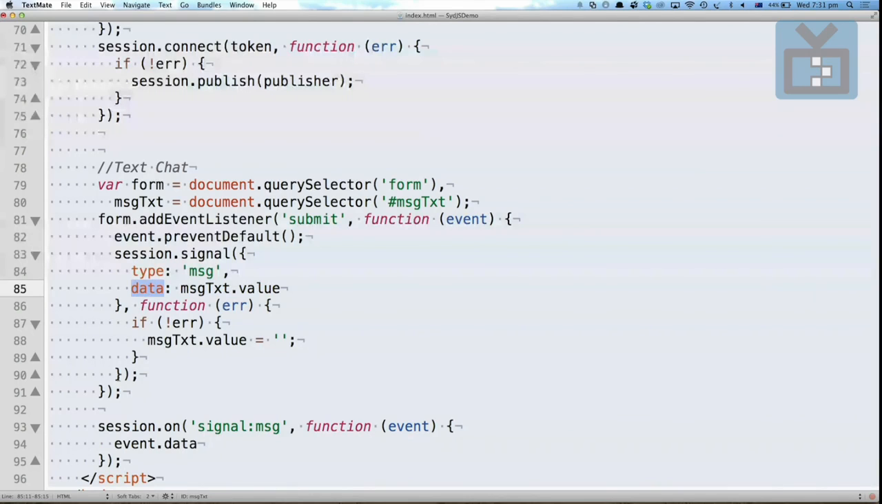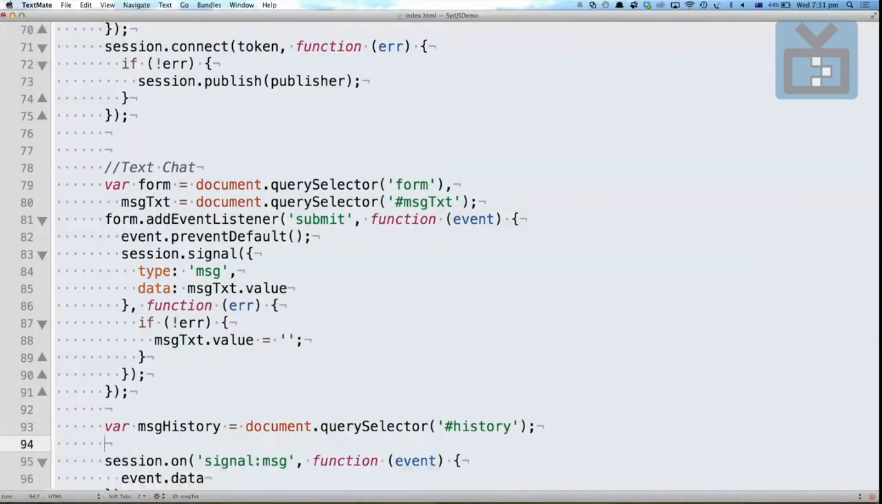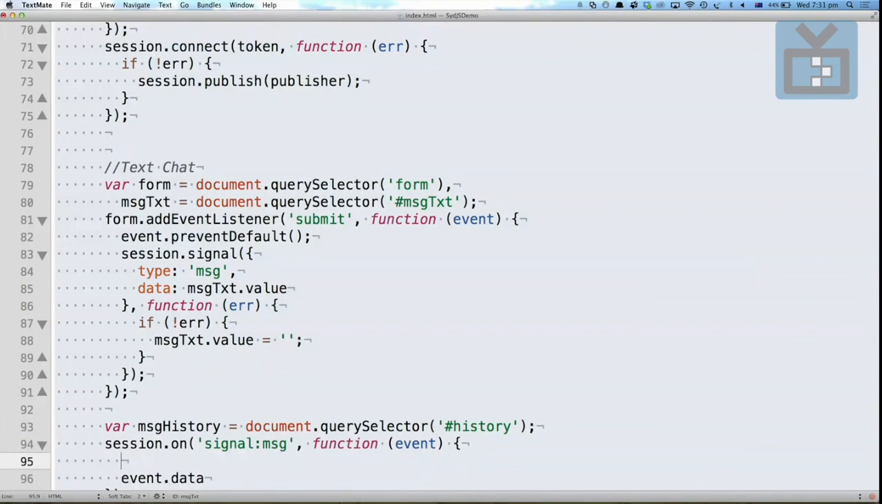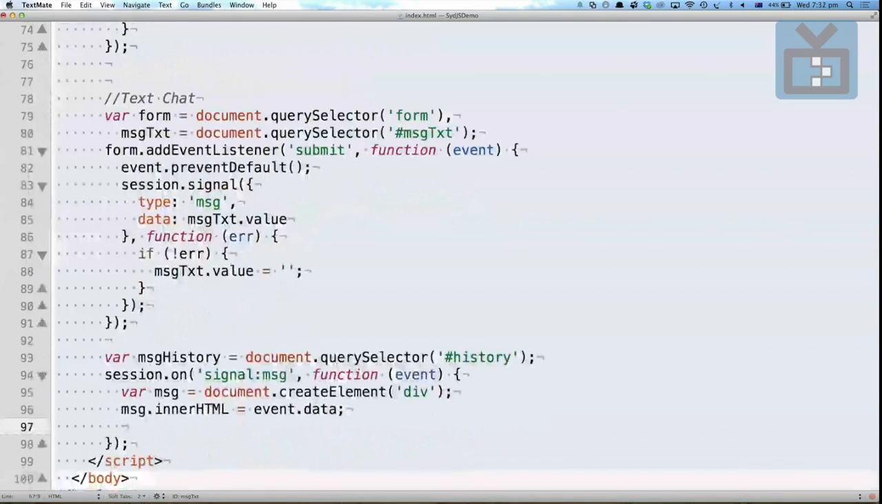So I want to put that into the history. I had that history thing before. Let's call it message history. Get that history element. And I'm going to create an element. Let's say message equals, let's create a div, make its inner HTML be that event data that I put here. And then let's append that to the message history. So that should chuck it in there, I think. Yeah, that should do it. Let's give that a go.